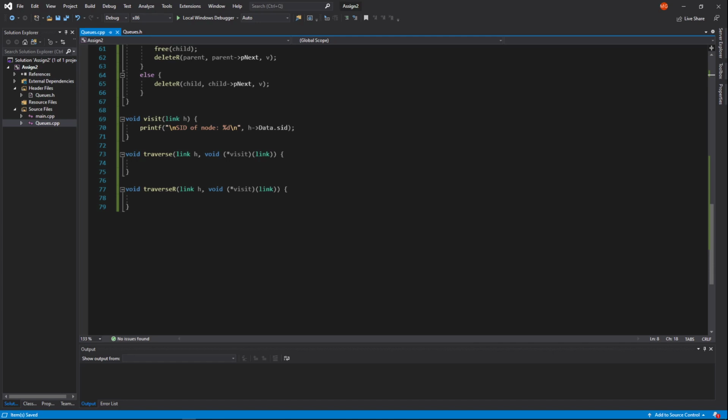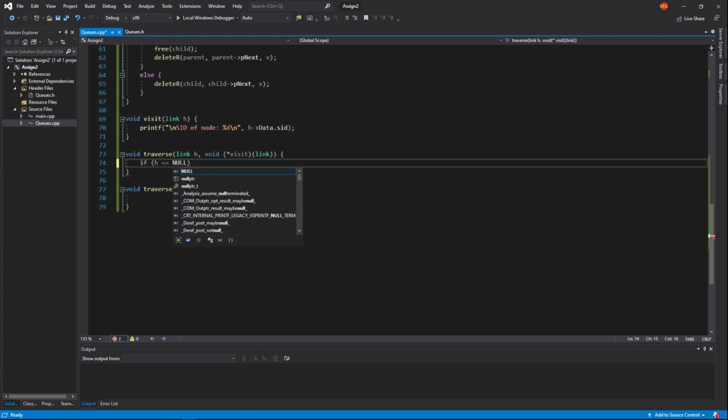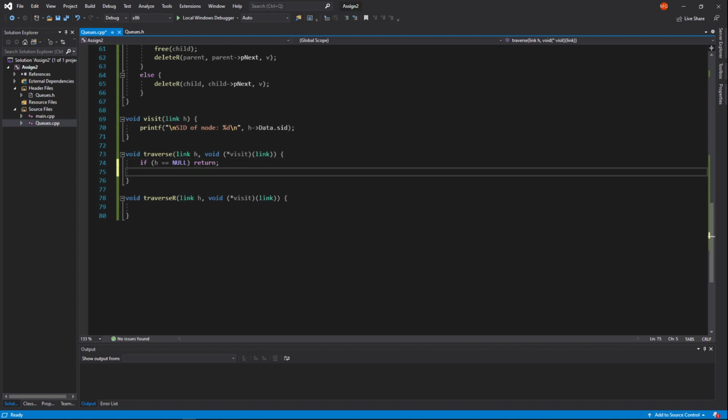Good. So that is our visit function. Now we're going to do traverse and traverse R. Both of these come straight from the notes, and I sort of explained it. If h equals null, then return. We reached the end of the linked list. Otherwise, here is where we visit. We print first, and then we go to the next node. So we're doing it in the forward direction.